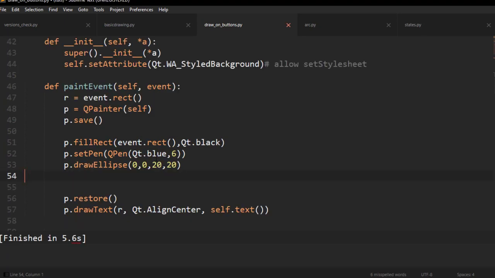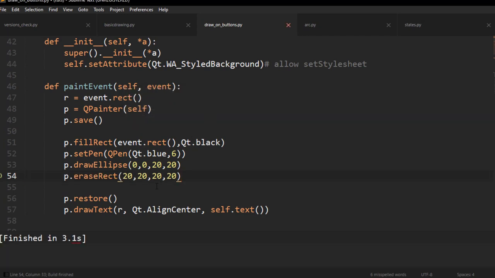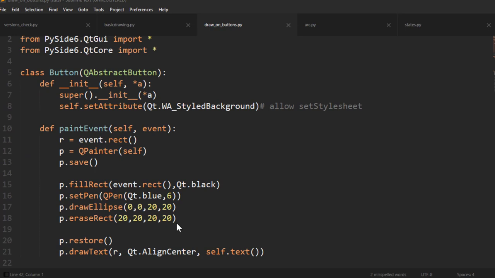In addition to fill rect, we also have erase rect. So right now if I do a fill rect, that would just fill everything there, and with the erase rect at 20 pixels x, y, and width and height, we would have an erase rect there and let through the background of the widget.